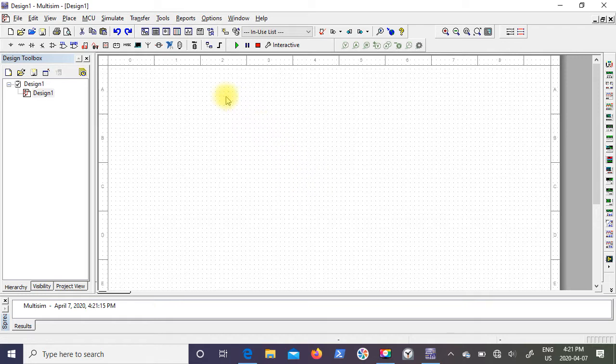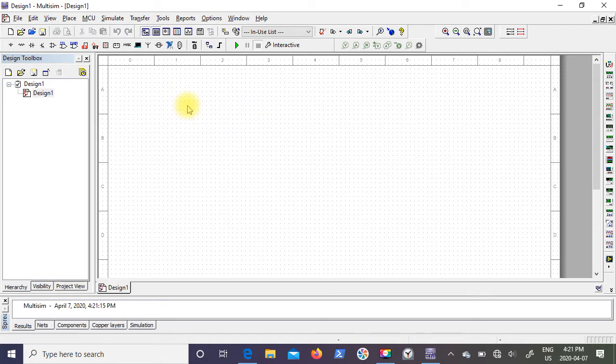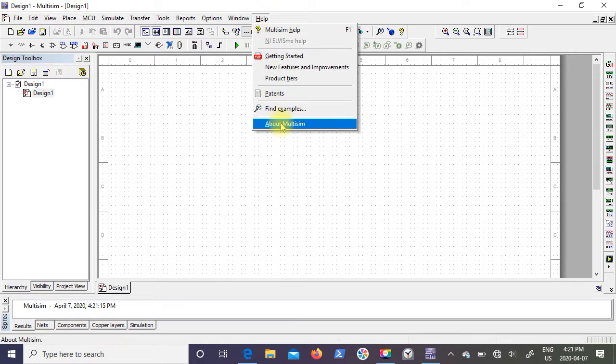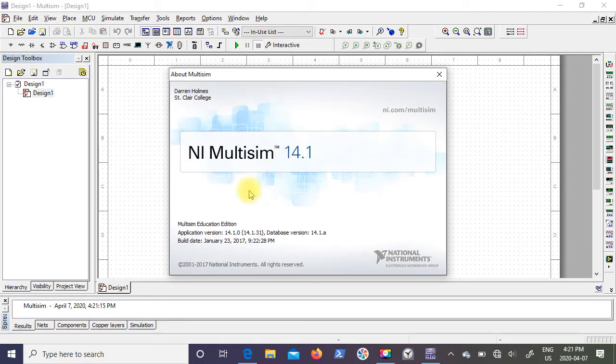So this is the version I've been showing you that we downloaded for the trial. I'm just going to go to Help and About MultiSim, and I want to show you that it does come up and say MultiSim Education Edition. So we've been using the edition that you would have used in the labs as it was installed. And now I'm going to put in my registration codes and everything for the MultiSim Student Edition.